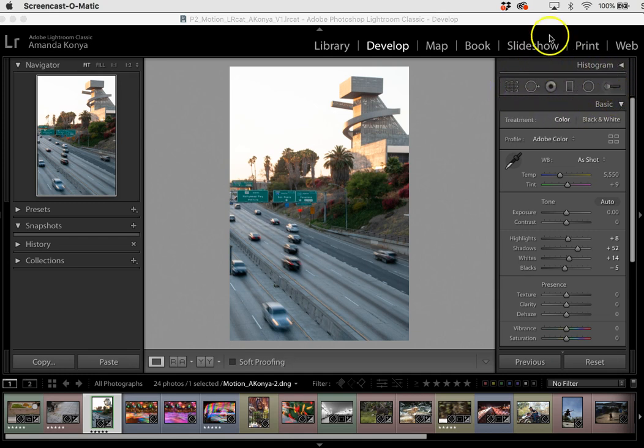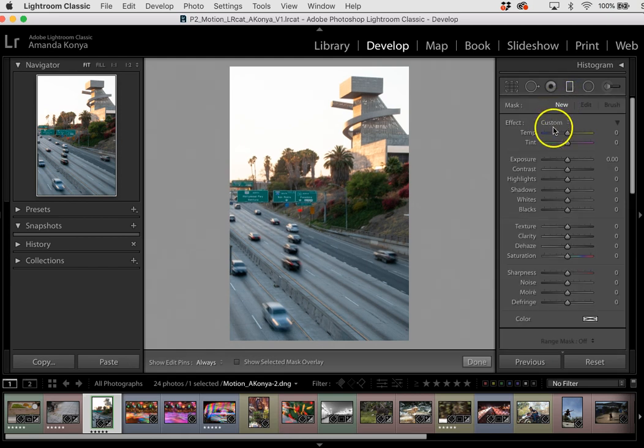In this lecture, we will be looking at the graduated filter, which is the tool third from the right, next to the radial filter. Click on the graduated filter, which will open the graduated filter window. You will notice the settings within the graduated filter window look very similar to the basic tool. However, you will see the word mask at the top of the menu.